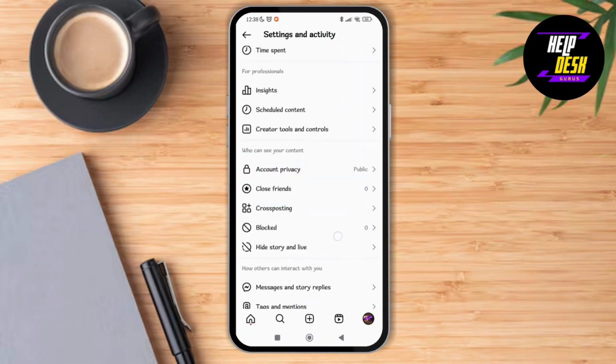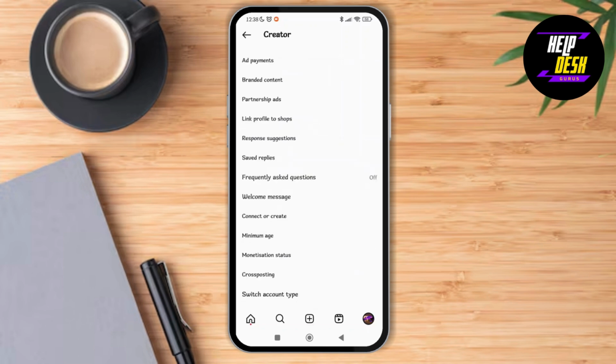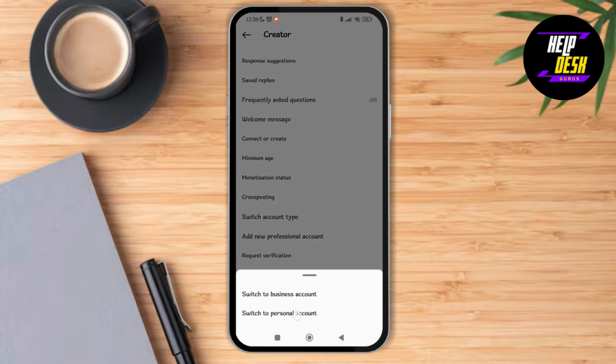Then scroll down and you can see the option of Creator tools and controls. Now this option is available only if you have your professional mode or professional account. Tap on it, then scroll down and you can see the option of switch account type. Tap on it and then you can just tap to switch to personal account and you will be able to switch back to personal account on Instagram.